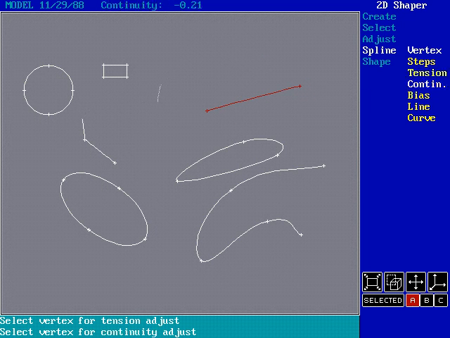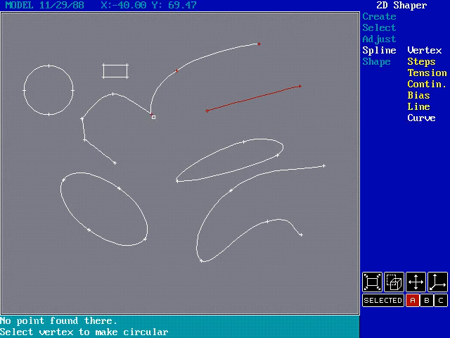Continuity, that control there kind of diverges the vectors. Bias will, I think, basically rotate. Yeah, or okay, it swings them back and out. Okay, you can turn them into a line, linear, or to the standard curve tension, continuity, bias parameters.